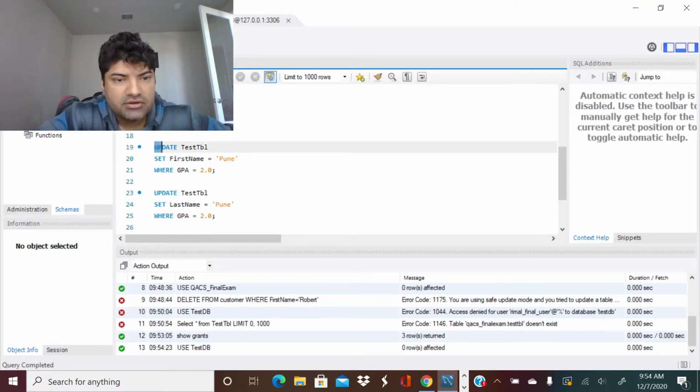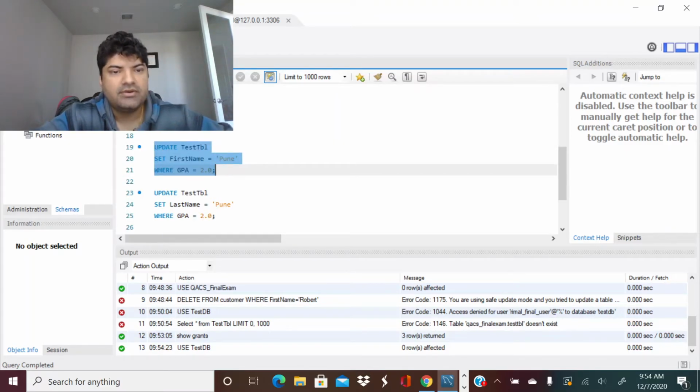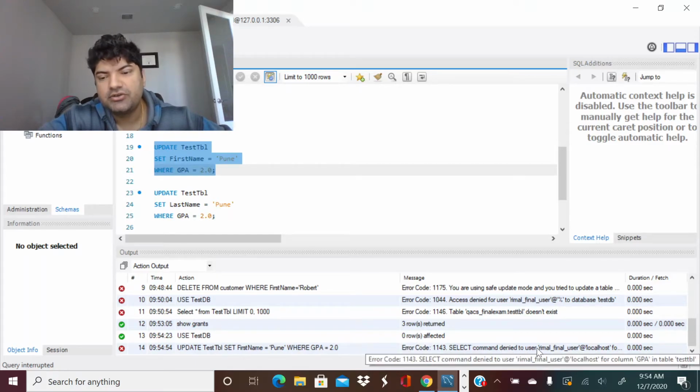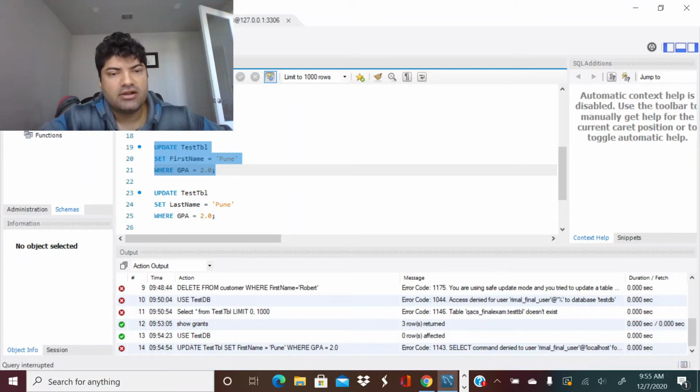So let's use this query first. Update test table set first name. It says update the first name, so I'll try to set the first name as a PUNE where GPA is 2. So let's try to run this one, and I get an error saying select command denied to user. So this user cannot update any first name.